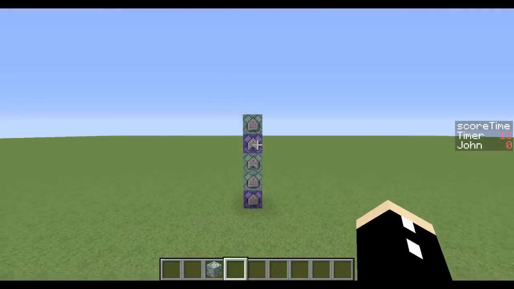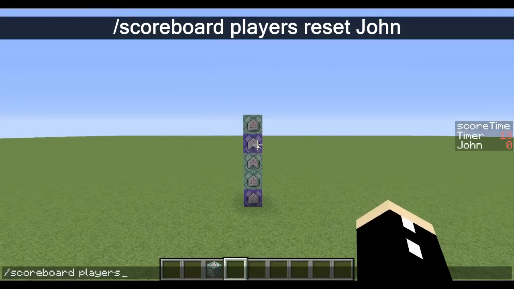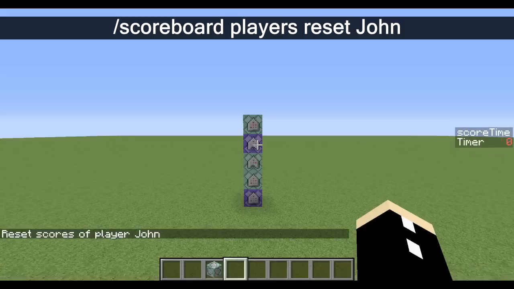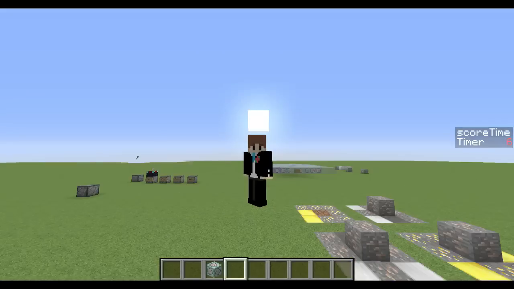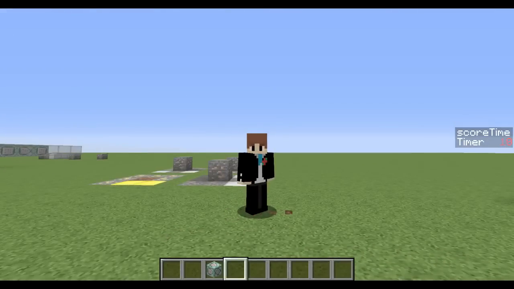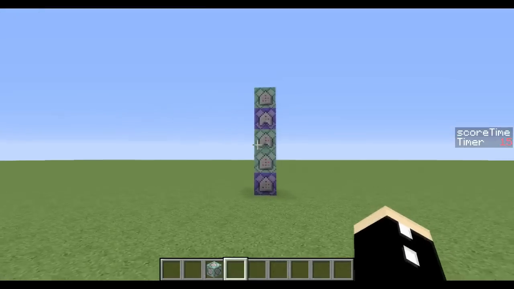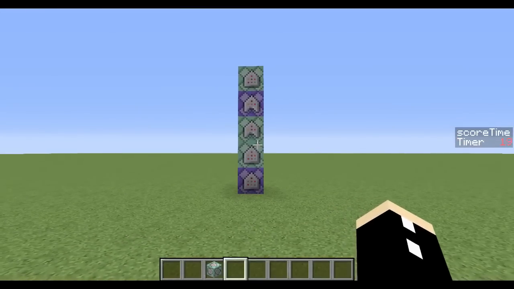If you want to remove any player, then go scoreboard players reset John, and as you can see, it will disappear right here. So that is just a little introduction to how you can replace hopper clocks and redstone repeaters with this fake player system that we have here. No entities required, and the lag here is negligible.